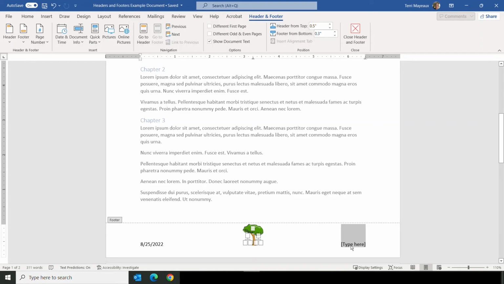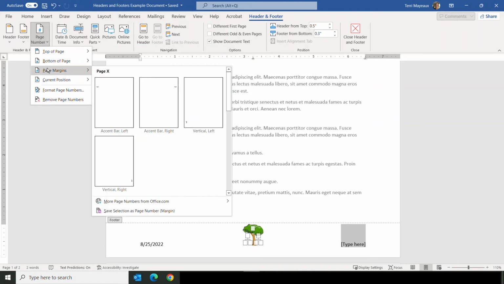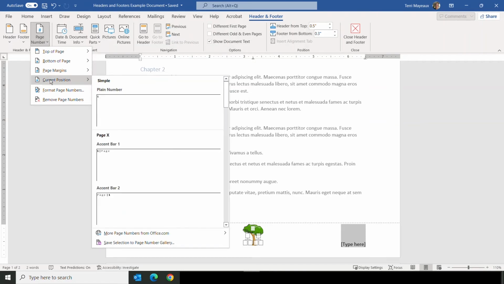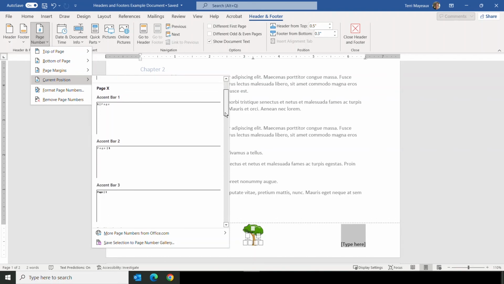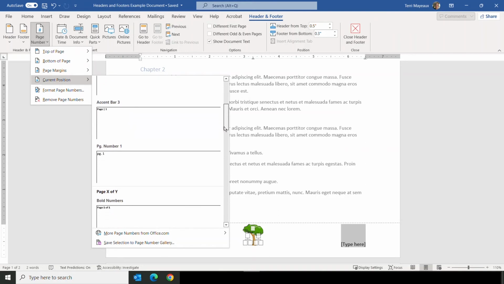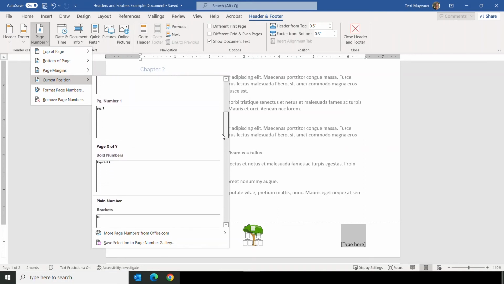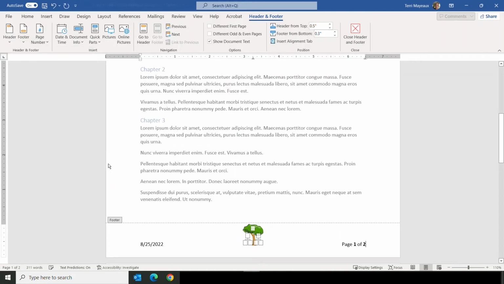All I need to do is select that type here, and I'm going to go to the left to the header and footer group, but I'm going to be careful in what I do. When I click page number, instead of saying top, bottom, page margins, I'm going to go with current position and click on that. And then what do I want? You know, I think I would like to have not the accent bar, and I don't think I want page abbreviated, but I think I'd like to do this page 1 of 1.